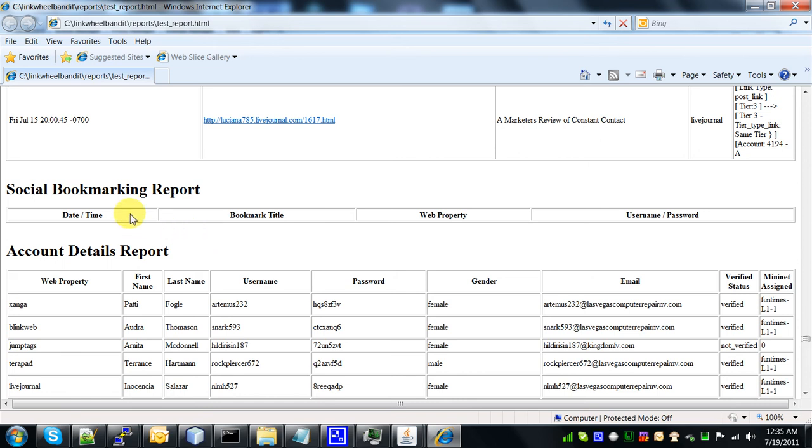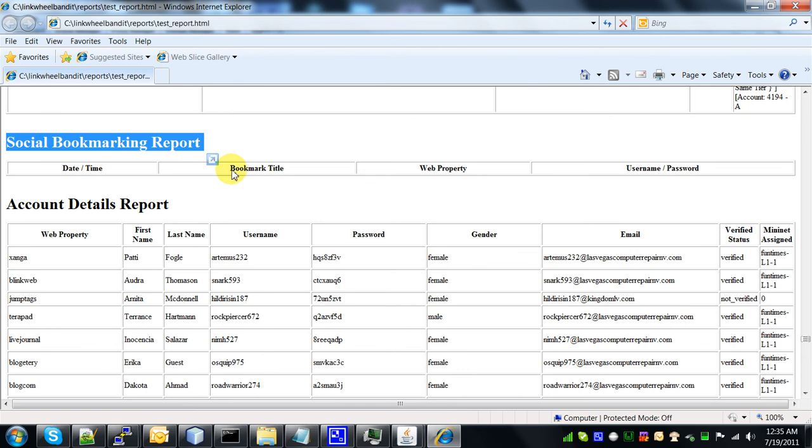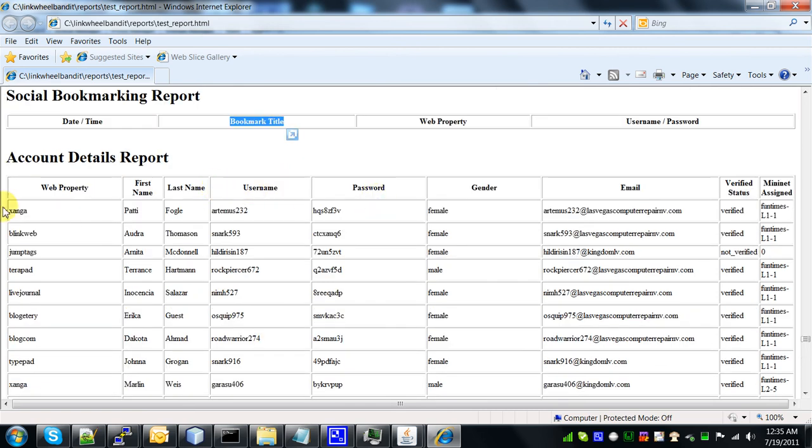In this time frame, it didn't actually post any bookmarks, but when there are bookmarks that were posted, it'll show you the accounts that it created, and also the bookmark title that it used. And then you can also see the account details report. Basically, these are all the accounts it created during that time frame. Well, actually, I'm sorry, these are all the accounts total for the entire link will that it's created so far.